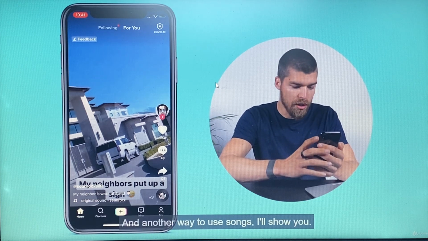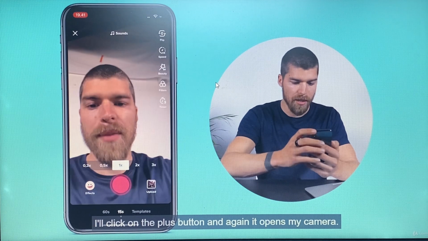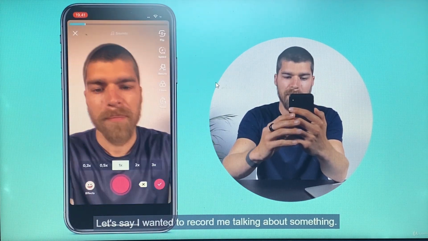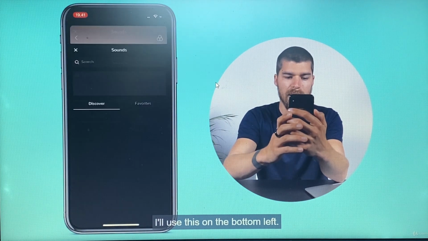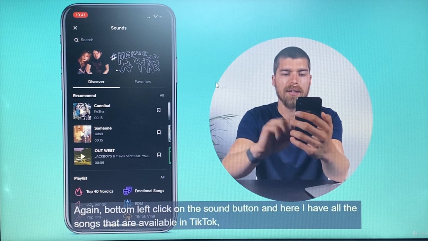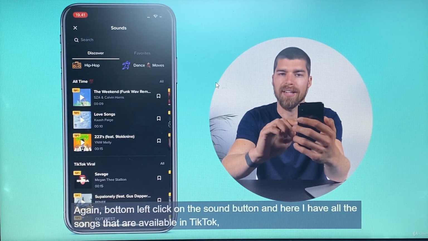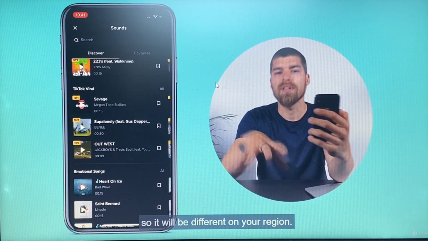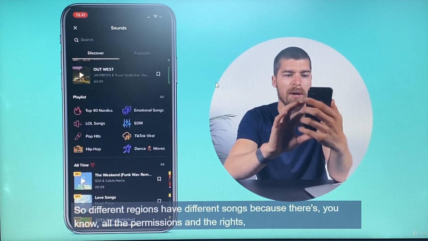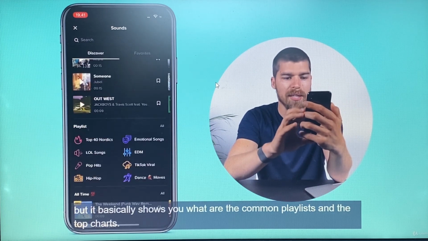Another way to use songs, I'll show you. I'll click on the plus button, and again, it opens my camera. Let's say I wanted to record me talking about something. On the bottom left, there's a sound button. Click on the sound button, and here I have all the songs that are available in TikTok. It will be different in your region, because different regions have different songs because of all the permissions and the rights. But it basically shows you what are the common playlists in the top charts.